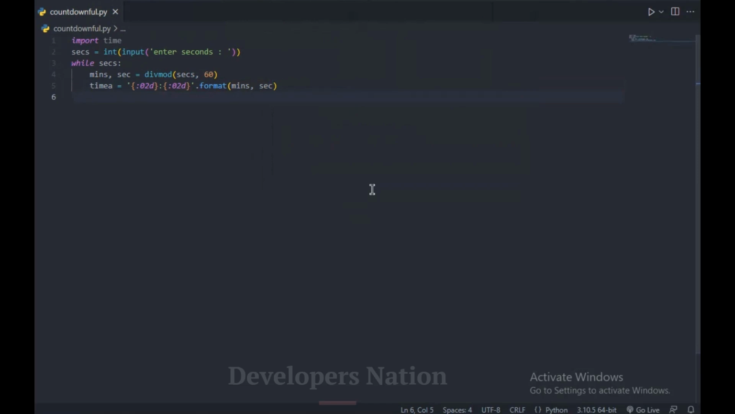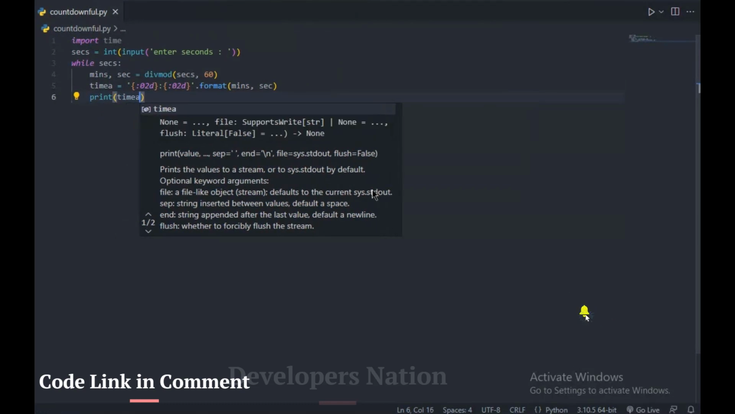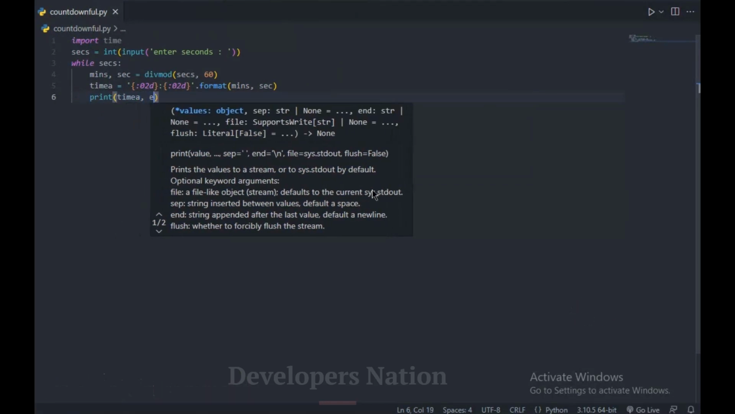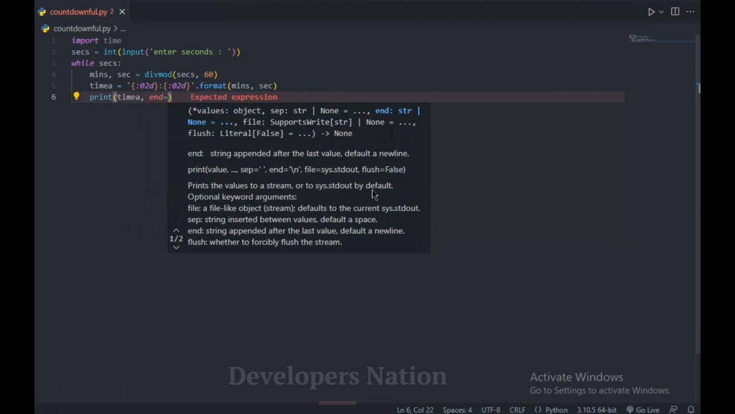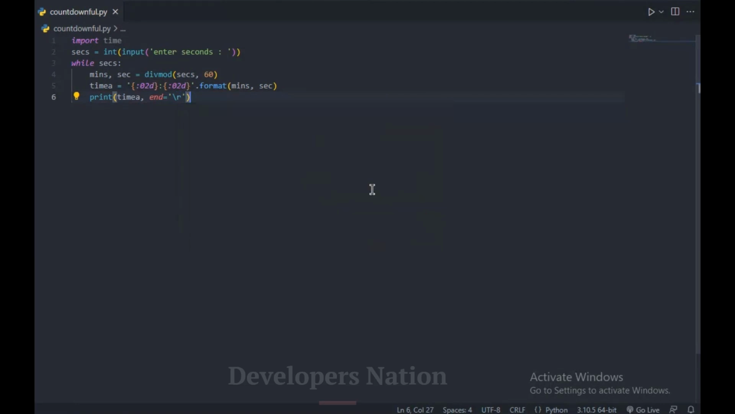And next thing that we're going to do is print the time. We will print the countdown time as time_a, comma, and the most important thing, which is the soul of this whole thing, backslash r. It will rewrite the data again and again on the same position.